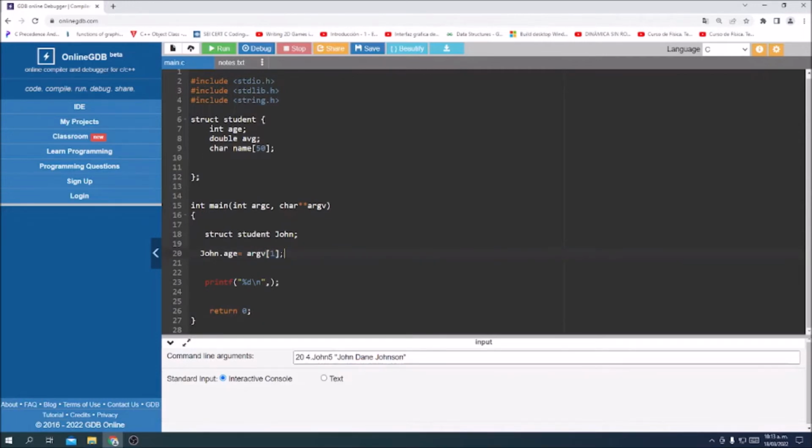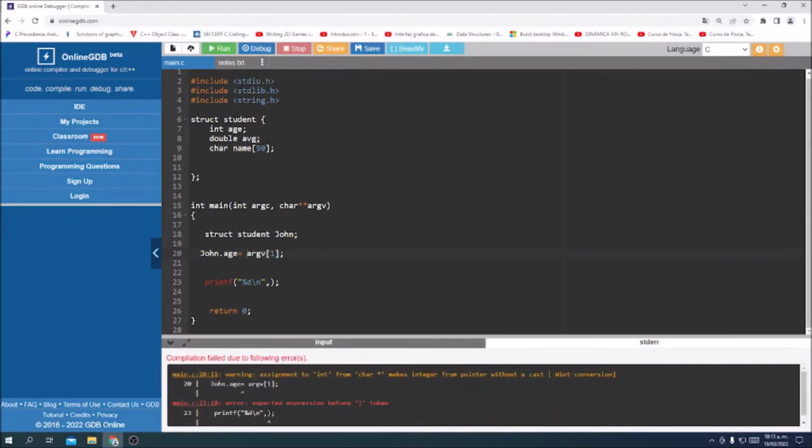Remember that there is an error because argv, whatever the name, is a string. So in this case it has the characters of the digit 2 and 0, okay? But it is not its numeric representation. So it will throw an error because I'm trying to store the value of a string inside an int, which is age.